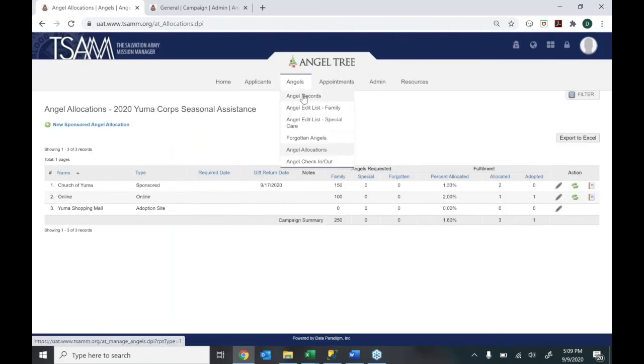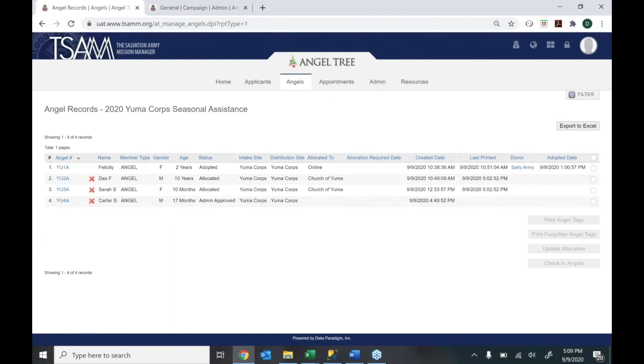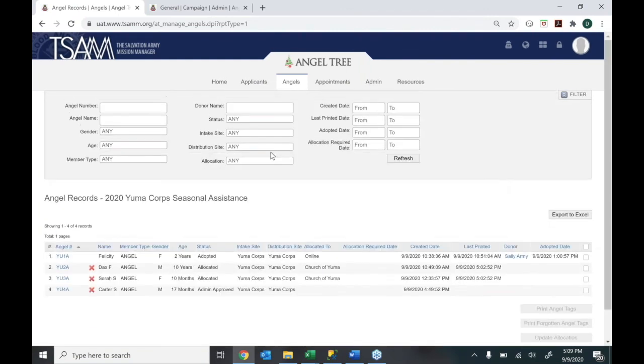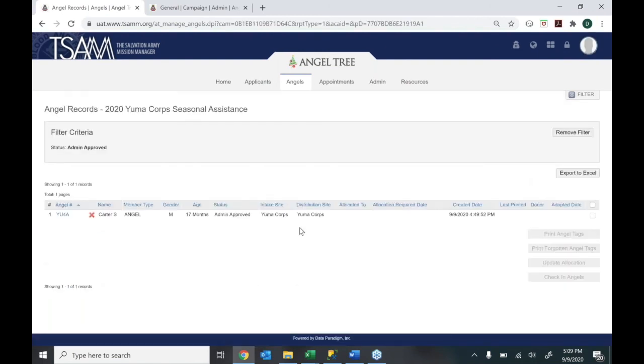I'm going to go back to our angel records page. And I might use my filter to say, okay, show me everybody who is in a status of admin approved. So meaning they're not allocated yet, they're still just sitting there. Okay, I have one person. I'm going to check that angel, or if I have a bunch of angels, I can use the check mark at the top to select them all at one time.